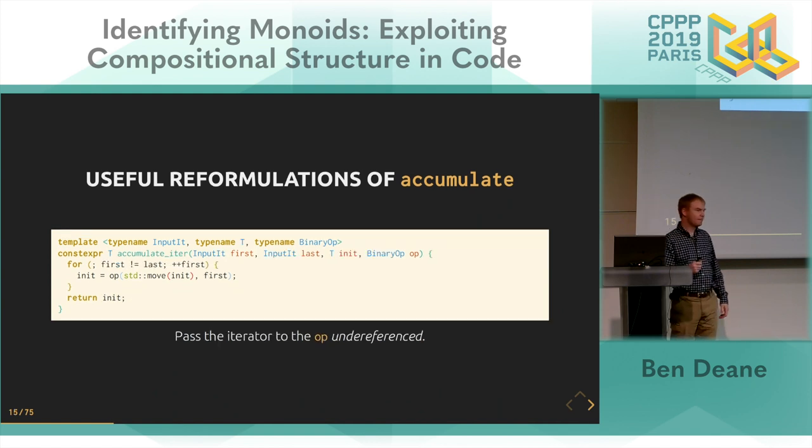Here is another. Now, this is almost identical to accumulate in the standard. The only difference here is that in the standard, when we call this operation, the iterator gets dereferenced. So normally you would write your binary operation to pass to accumulate in terms of the values of the iterators. It turns out if you pass the iterator through, you can use iterators to accumulate.